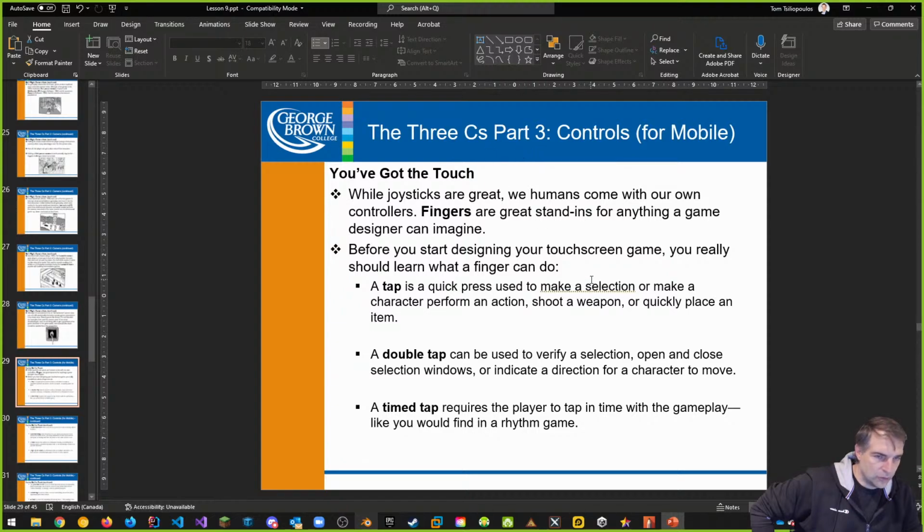Part 3 is the controls. So we talked about character, we talked about cameras. Now we're going to talk about controls. How do I control the game, right? Well, we control it typically, if we're not talking mobile, with some kind of controller, right? I have a gamepad or something else typically, or a keyboard and mouse combination.